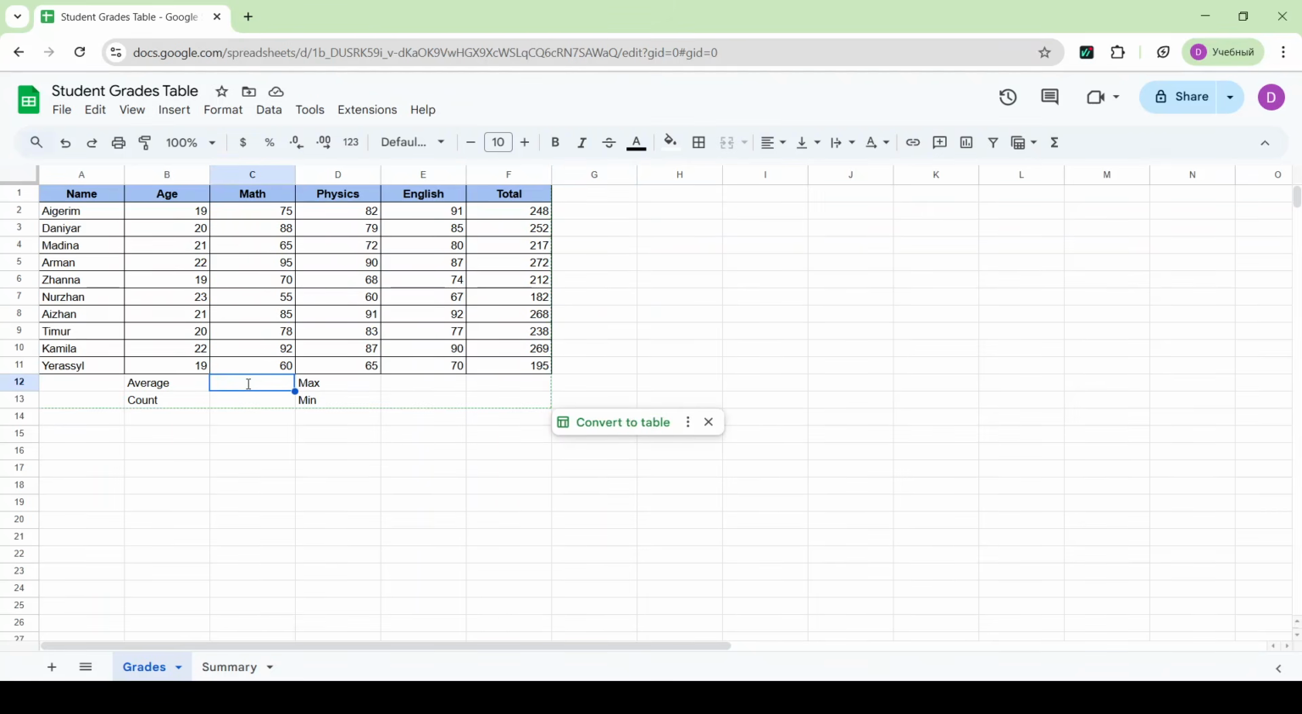Next, let's find the average math score. I click an empty cell and type equal average. This gives us the average value for the math column.